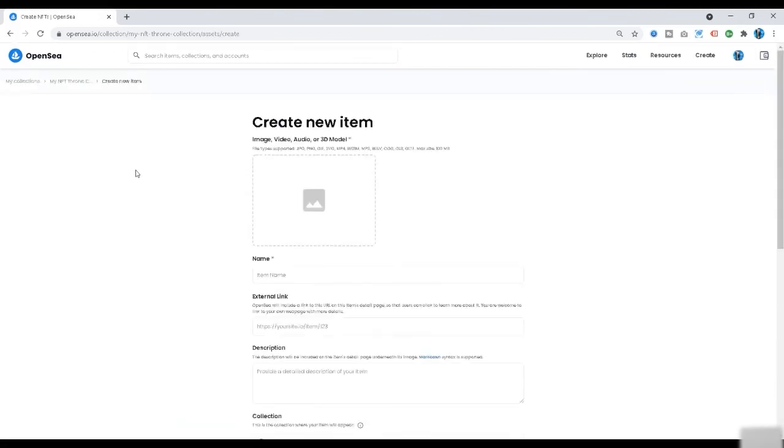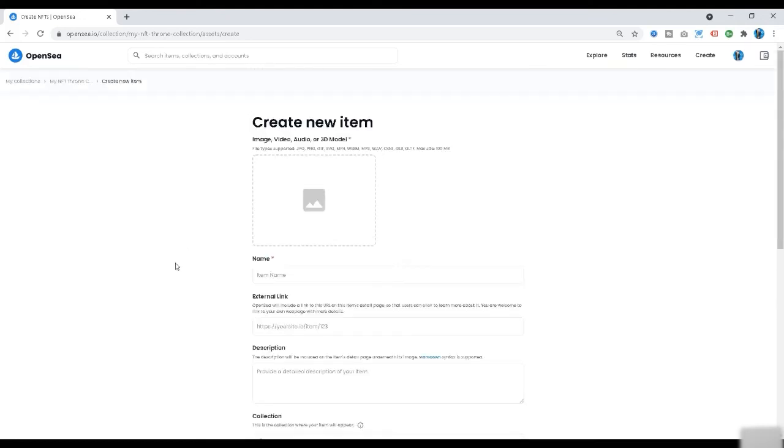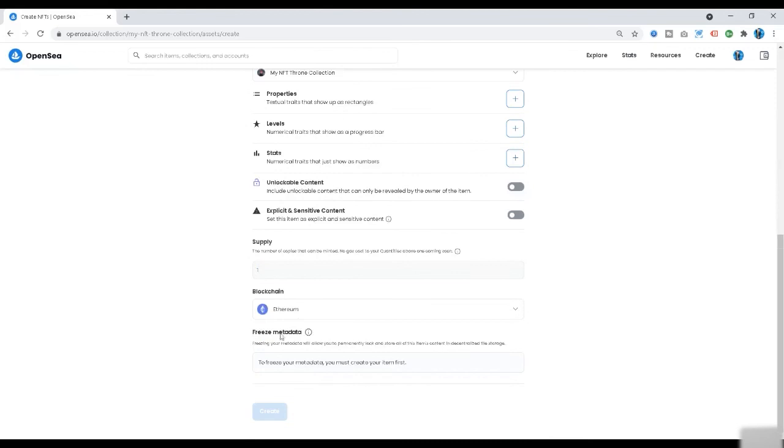Notice that I'm going to be creating this specific item on the Polygon blockchain. You will notice also that there is no limit to the number of copies that can be minted. I could put 1,000, I could put as many as I want. I'm going to do just one specifically. I do have the option to switch over to Ethereum. If I do that, you will notice that I can't do more than one single item, and by default I could not sell on the Polygon blockchain.